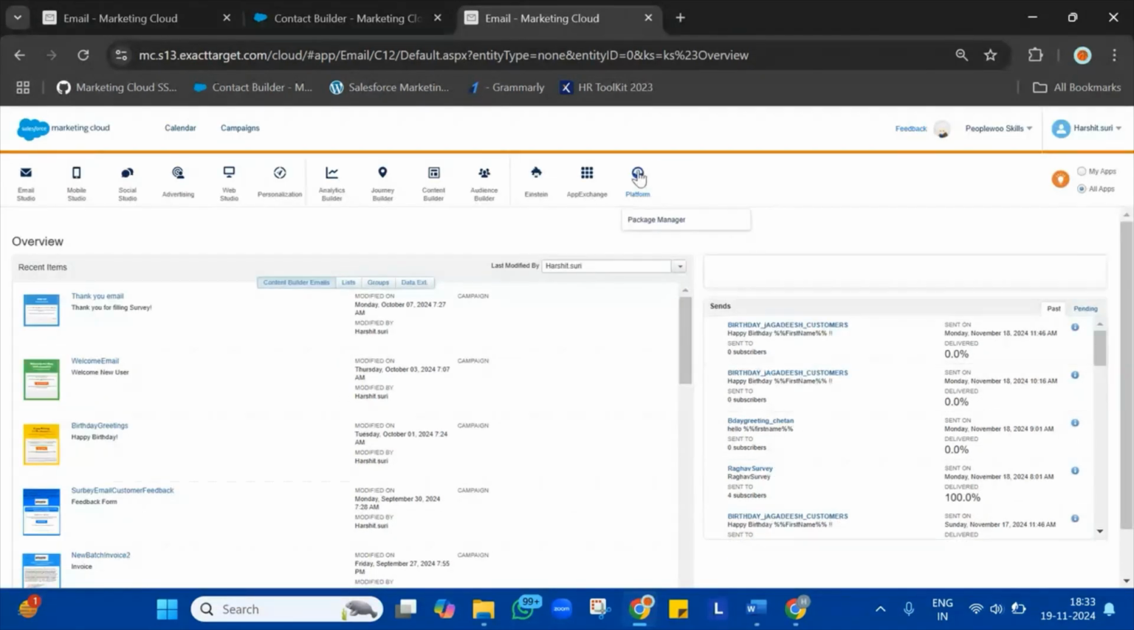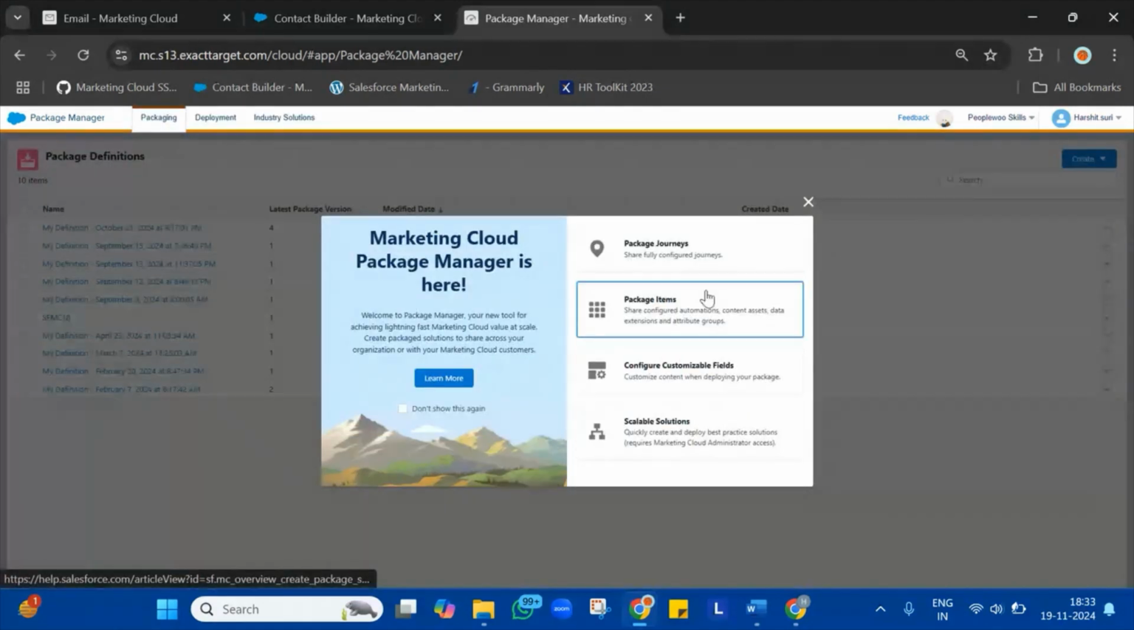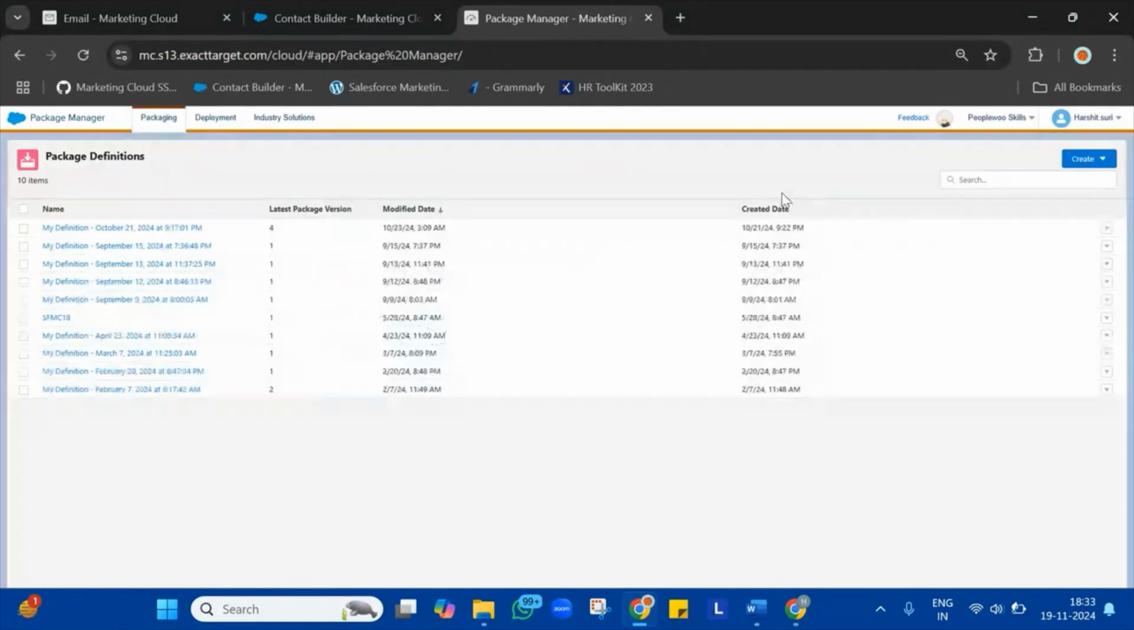comes into the picture. In deployment, you have an option called platform. Inside this platform, you have package manager. Once you go to package manager, you will be allowed to deploy whatever things you have developed inside the test business unit to a production business unit.